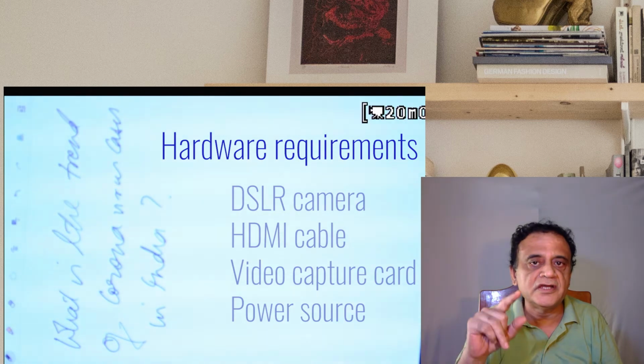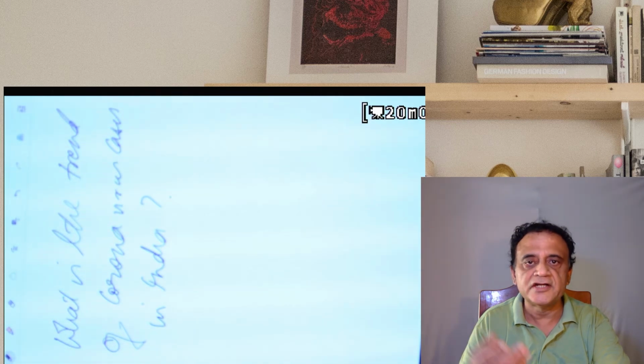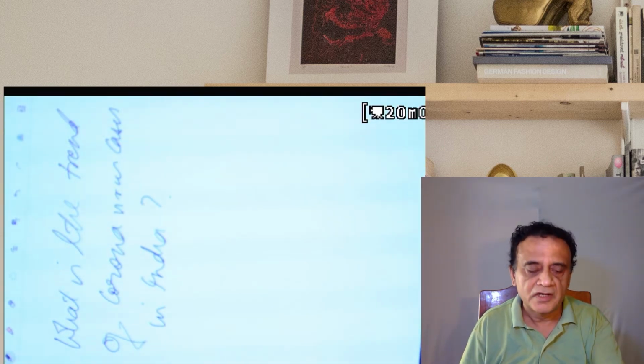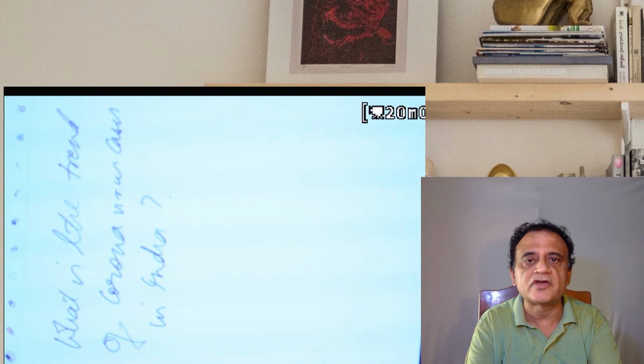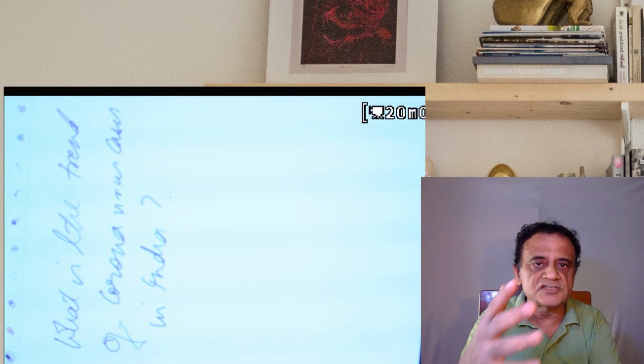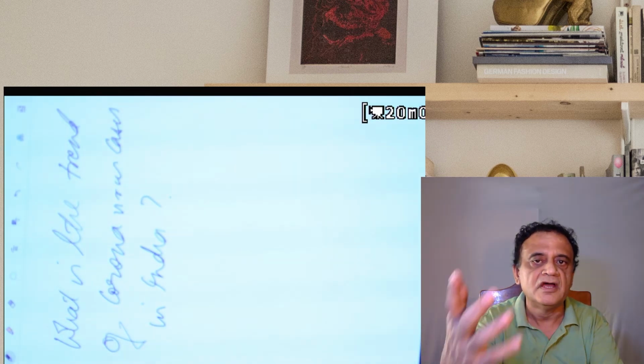Then you need a video capture card. Right now, video capture cards can cost from 1,500 to 15,000 rupees. I just purchased one in the local market for 1,500 rupees, and it is doing a good job, as you can see. This is capturing the footage from the DSLR camera. So you need a video capture card. Then you need a mic. So this is the hardware which you need to use your DSLR camera as a webcam.